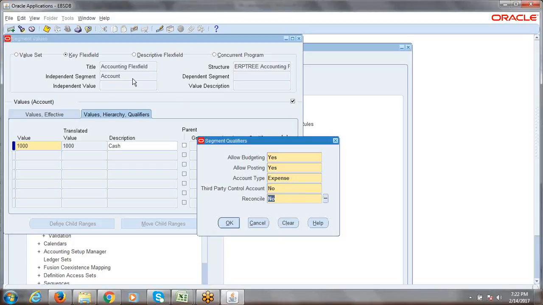That is the purpose we assign the natural account segment flexfield qualifier to the account segment only. The reason is, under the account segment only we'll have all the accounts. The account needs to be specified as to which type of account that is: expense, revenue, or ownership. Okay, the remaining ones, third party control account and reconcile, those are separate features. Anyway, in further classes we'll be discussing that.